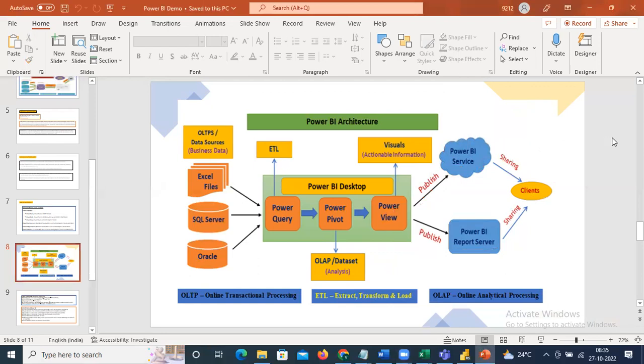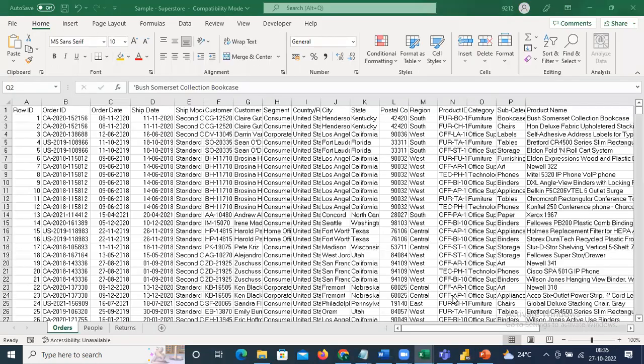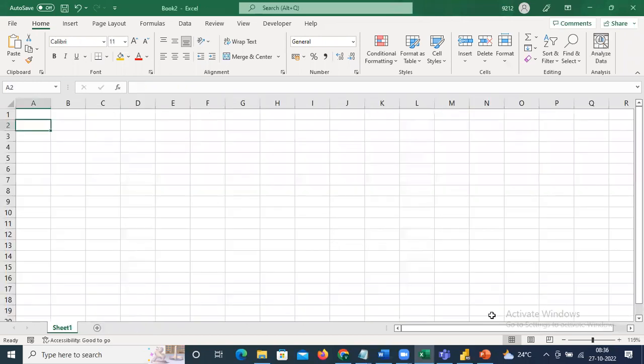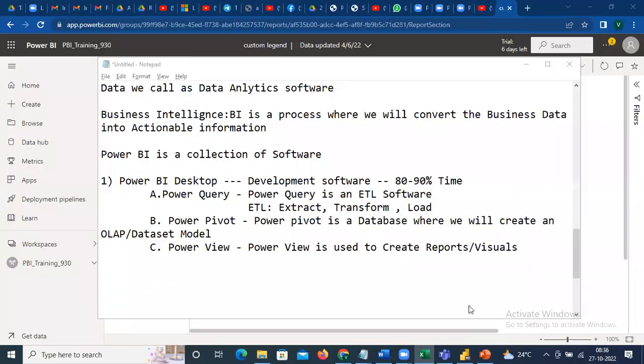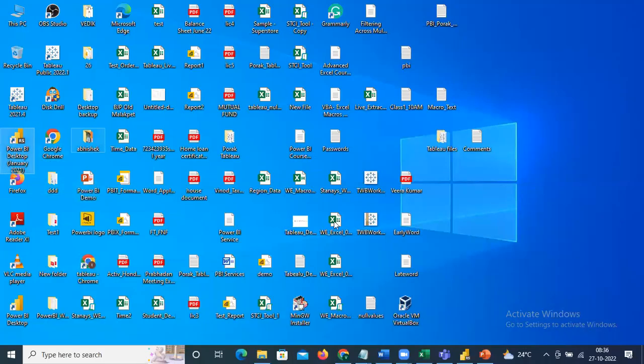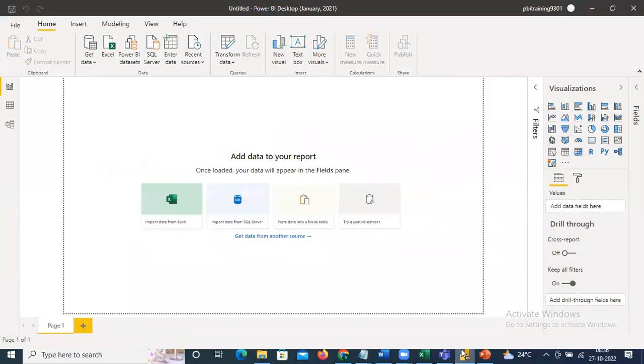I'll just show you one by one. We'll talk about Power BI desktop first. Let's say I want to load this data, I want to connect this data into my Power Query. I already have Power BI desktop, so I'm going to open it. Now I want to load that Excel file. I just click on transform data.